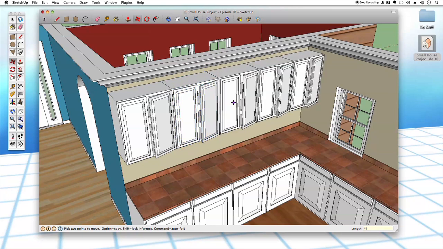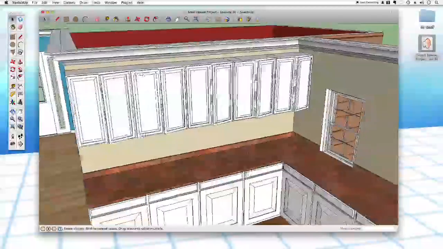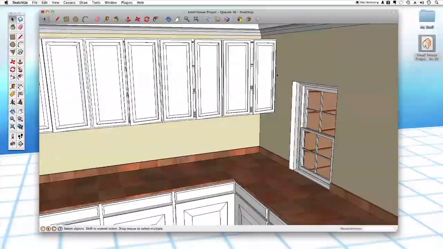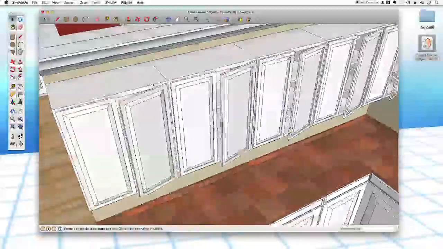It'll multiply it over. What's really cool about that is that it saves you a ton of time rather than having to go copy, drag, copy, drag, copy, drag, copy, drag. Just star 4, bingo, you're done. So now we've got those cabinets. They fit in perfectly.